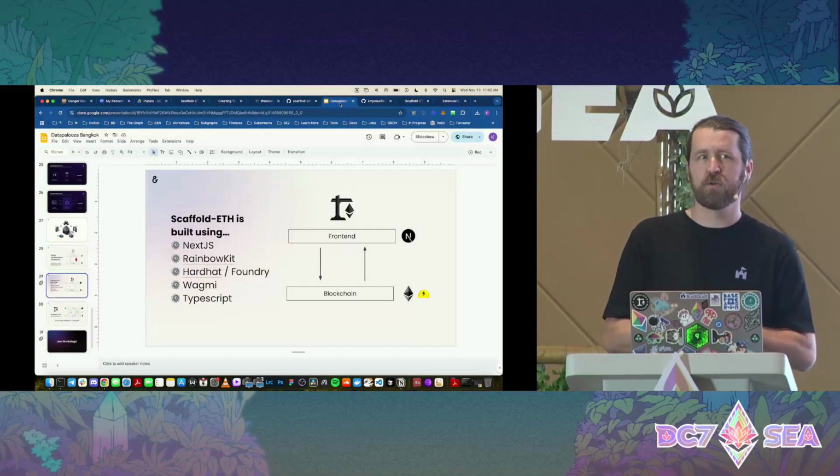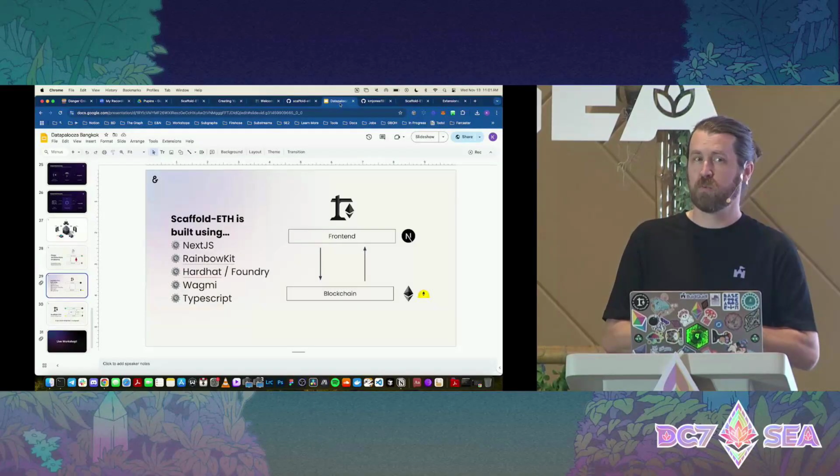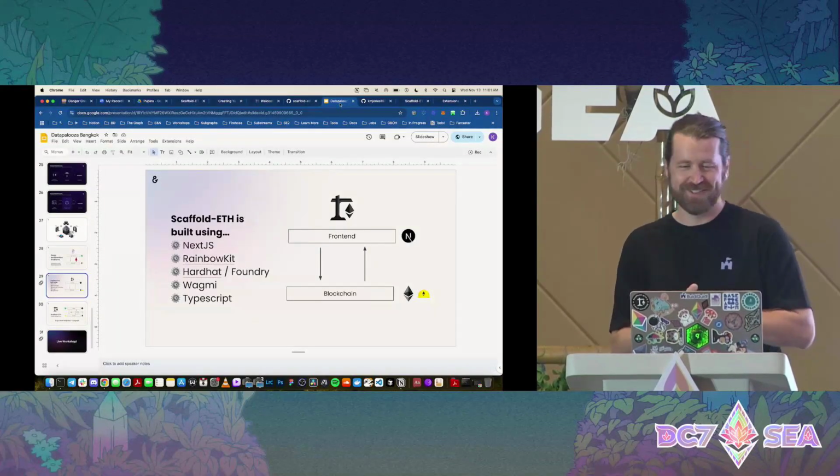Who here has used The Graph before? Who has created a subgraph? A few of you guys? Who here knows what The Graph does? A few of you? Some people from The Graph are here, which is great.